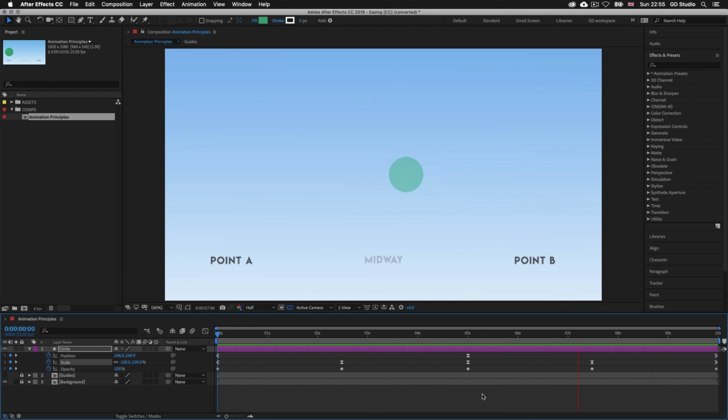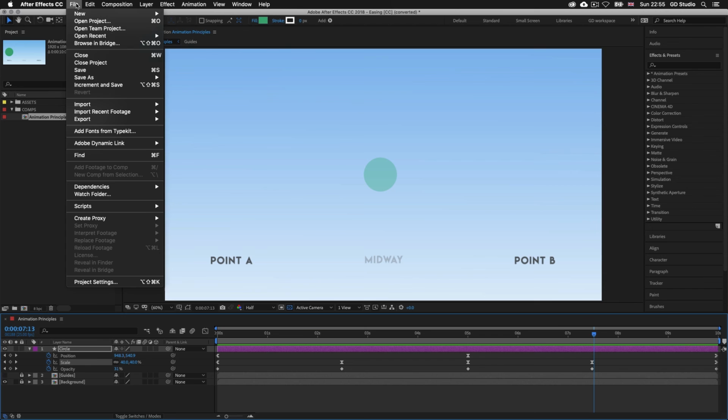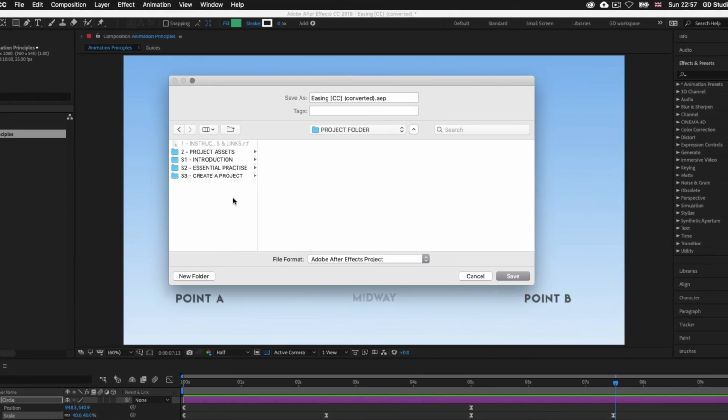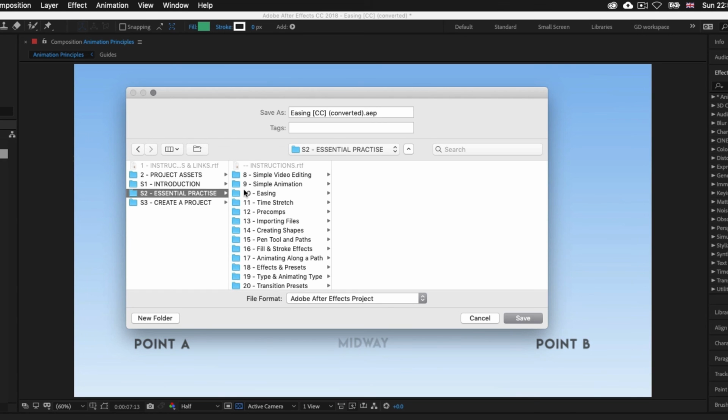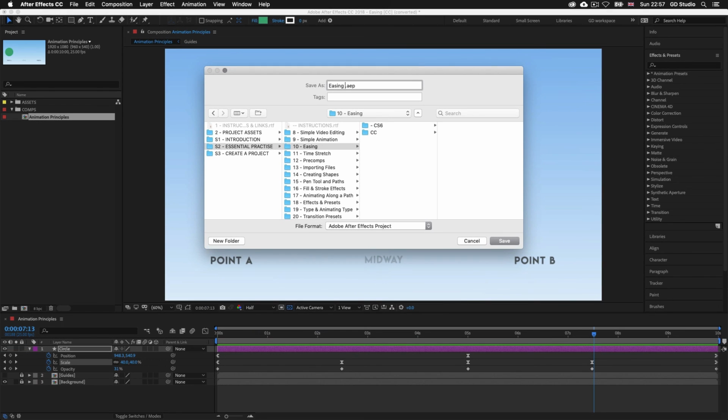So once you are happy with your animation, come up to File, scroll down and select Save As. What we will do here is save a new version of the After Effects document. Now, I'm going to save this in the folder here in the project folder. You can save this wherever you wish, but make sure you remember where it is as we will be using this in the next episode. Here I'll save this as Easing Lesson Project and click OK.